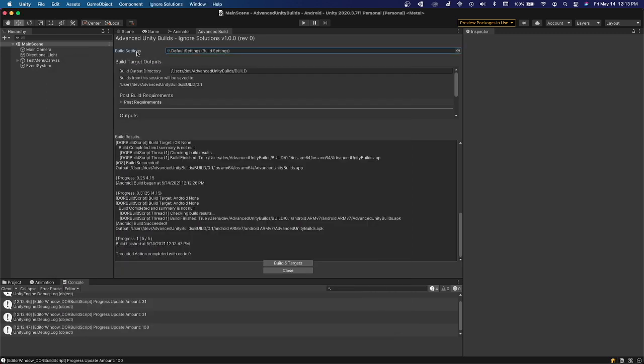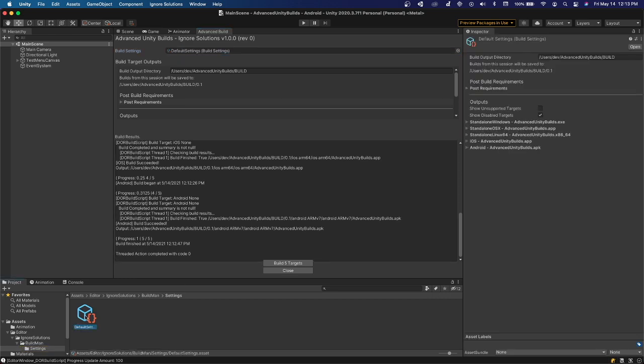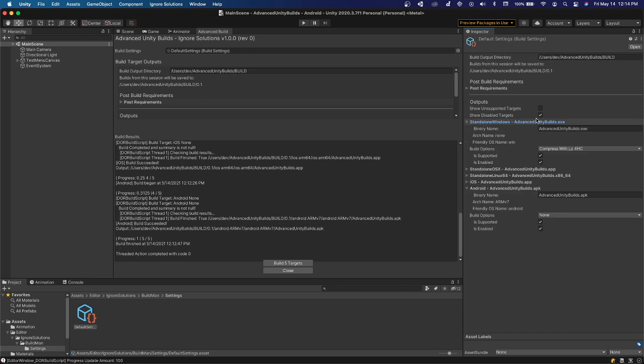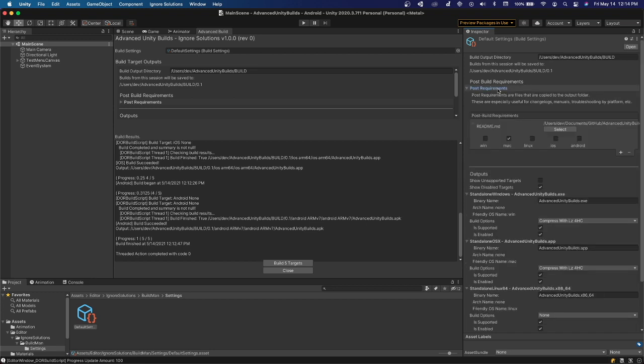etc. As you can see here, I've also got this build settings object here. What's cool about this is that it uses scriptable objects to store its build settings in here. So, if you click on this, you can modify this exactly the same way you would inside this advanced build window here. You can enable and disable targets as you need to. You can turn on certain options, etc. You can add your post requirements through here. Got a lot of options here.